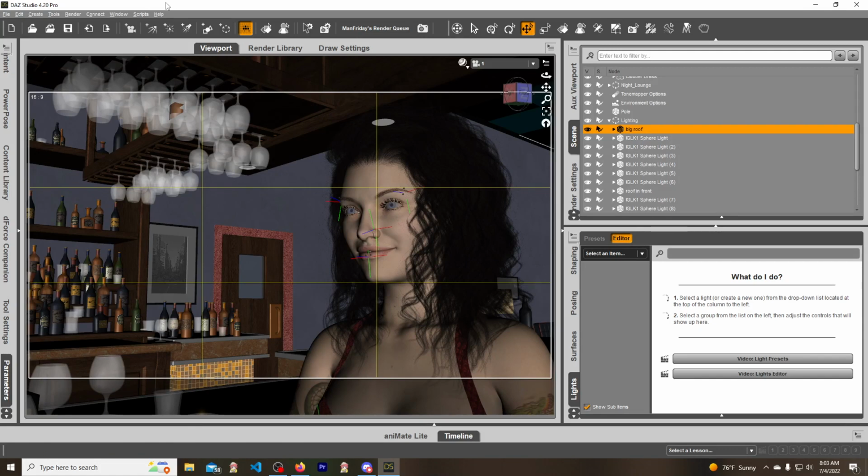I'm going to talk about cameras for a second. So, I got Daz set up. I got everything how I want it. I got my lighting set up, camera. I want to render this out. But first, I need to fix my camera.